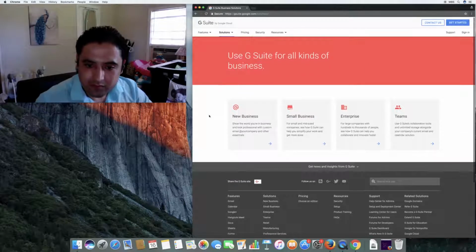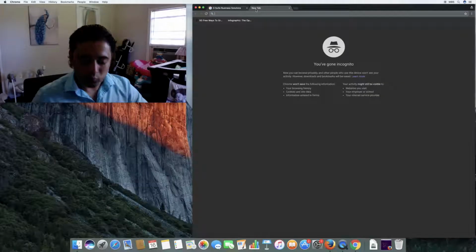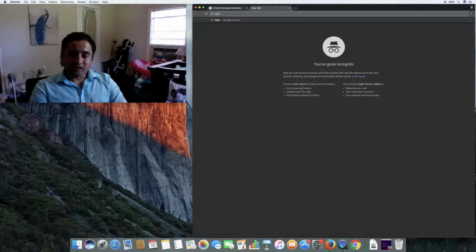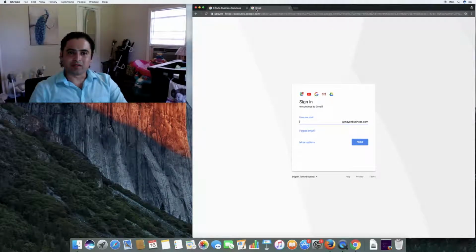So now the new business section: you can actually have your own custom email that has your company domain name. For example, we are a G Suite member here. So if you put in mail.mayanbusiness.com, that's going to redirect me to the Gmail sign in, and I can sign in with the email that I have associated with the Google account. I'm not going to sign in right now.